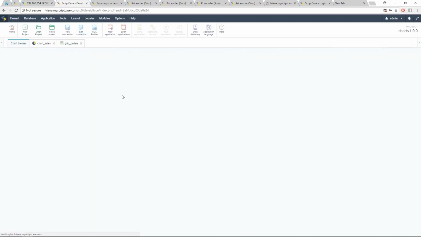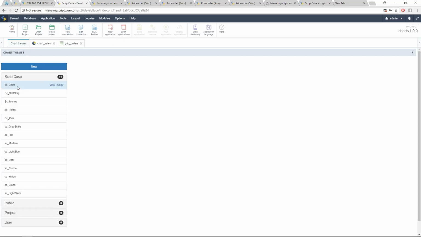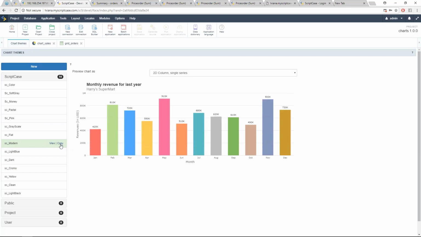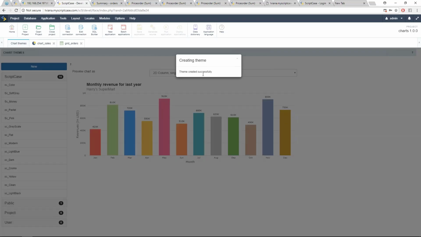So if you create your chart theme here, it means that you'll be able to use it inside your Scriptcase in general. So you choose here the level, if it's public, project, or user, and then you create the template. You can copy one from Scriptcase. For example, you can get this one, view, and then you can copy. You will choose the level, public, project, or user. Let's say it's public. My chart template, and copy. So it's going to copy the chart template for you.